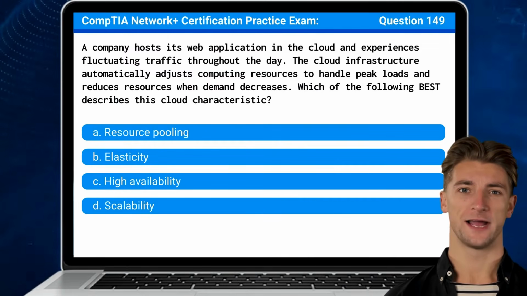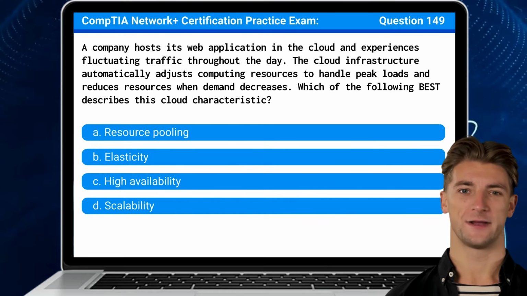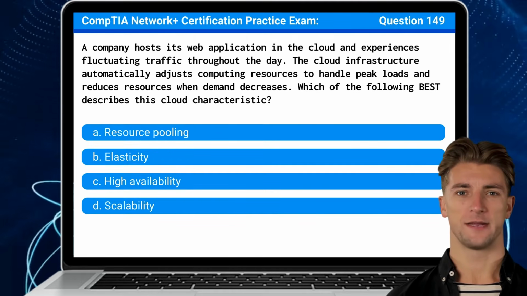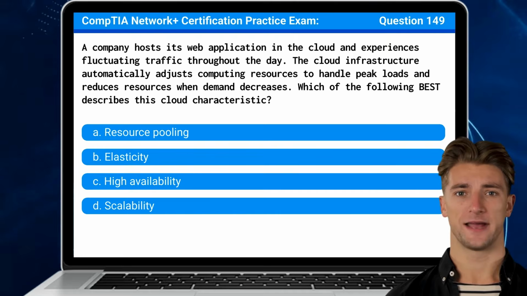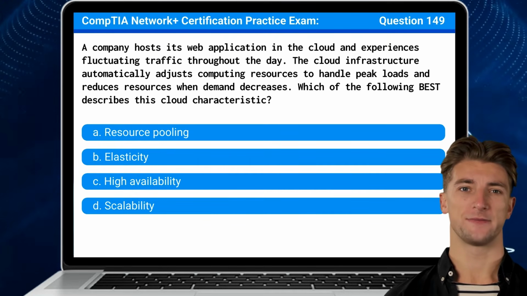Question 149. A company hosts its web application in the cloud and experiences fluctuating traffic throughout the day. The cloud infrastructure automatically adjusts computing resources to handle peak loads and reduces resources when demand decreases. Which of the following best describes this cloud characteristic?